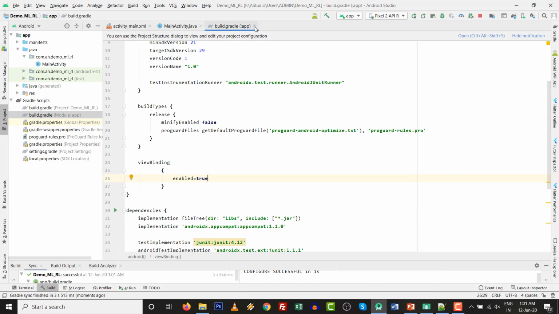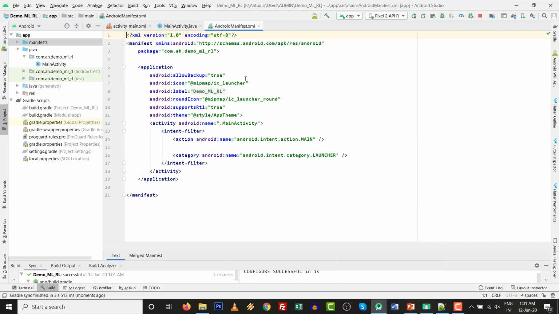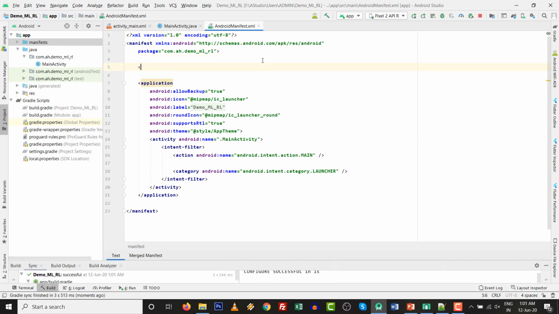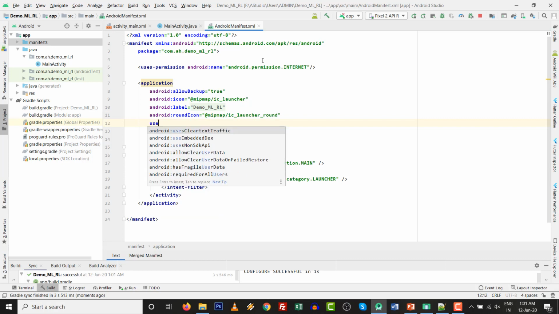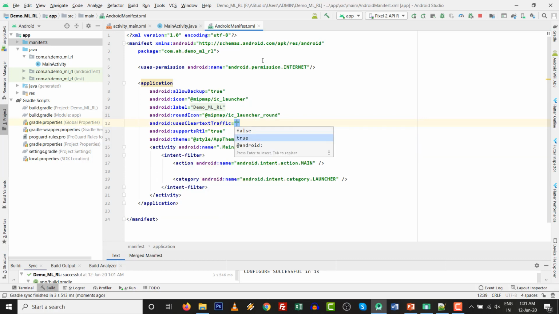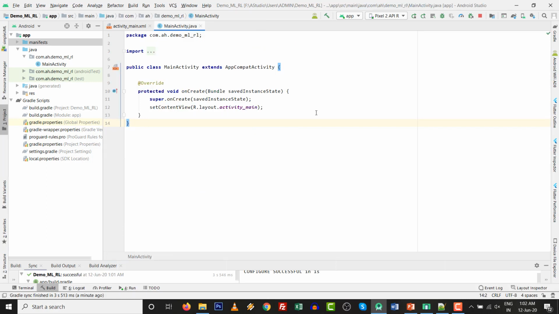Make sure your internet connection is on, and another one is uses-permission. So uses-permission of internet, and if your handset is upgraded to Android 10 or 11, then use clear text traffic equals true, because otherwise we do not have the capability to get the response from the URL. So it is the best way. So use clear text traffic equals true. So these are 3 OTS, meaning one time steps.